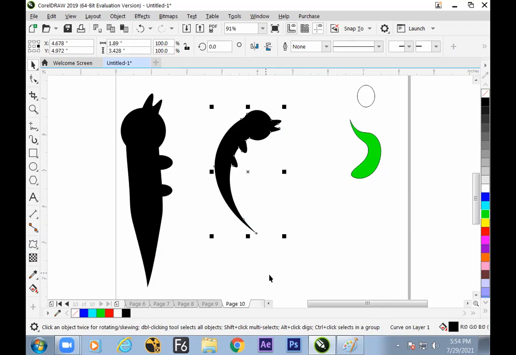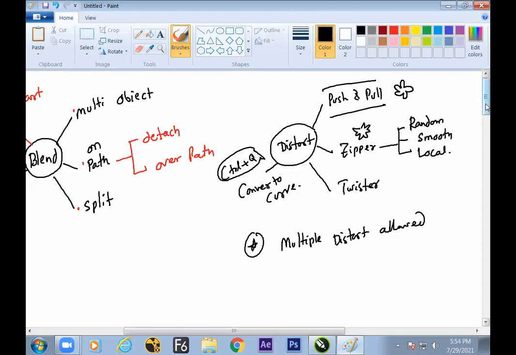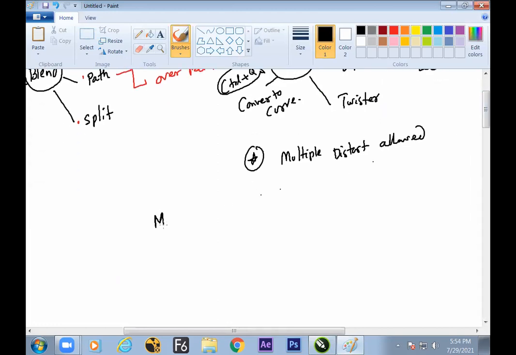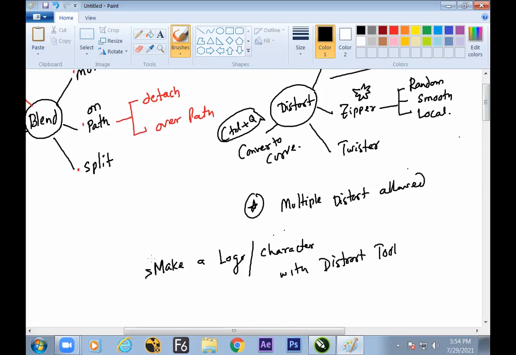So the task of the day: make a logo, make a character with the distort tool. Hope it could be tried out.